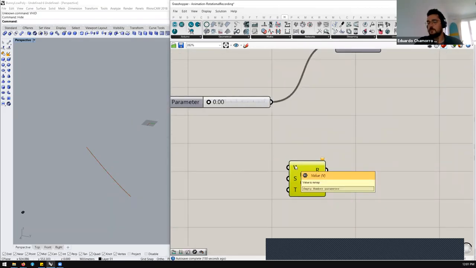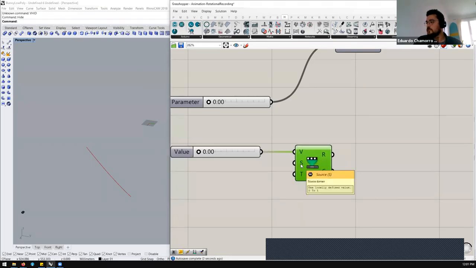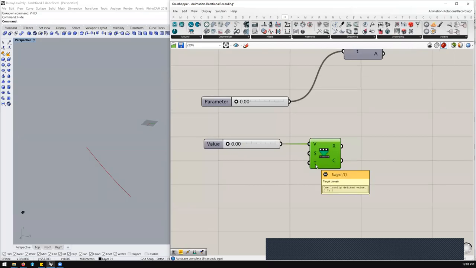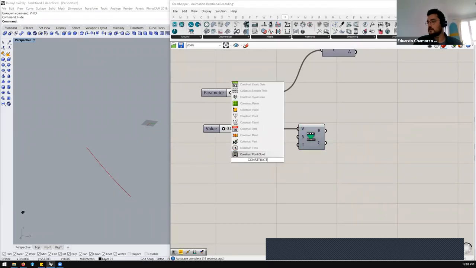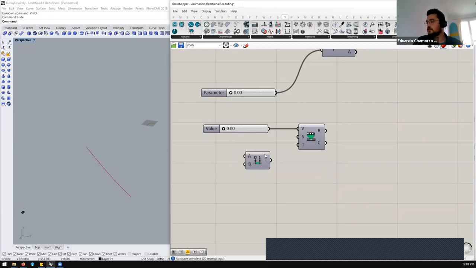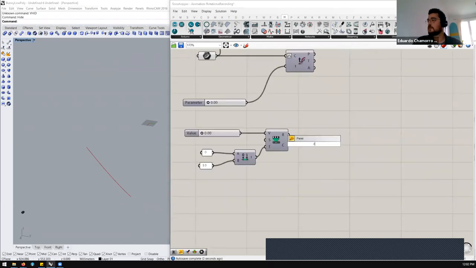With remap, we have a value to remap. Let's say we have a slider from 0 to 1, always the easiest one. And the source is from 0 to 1. The maximum and the minimum are 0 and 1. We know the limits of this slider. We want everything to scale up proportionally to, for example, 0 to 10, because I think this is the easiest way to see it. Construct domain. So my target is from 0 to 10. Let's make it. And let's see the results.